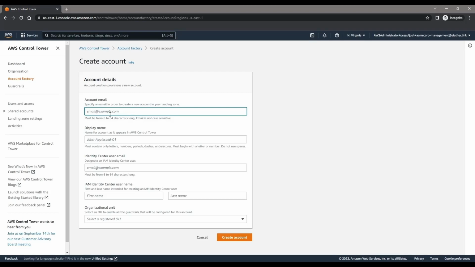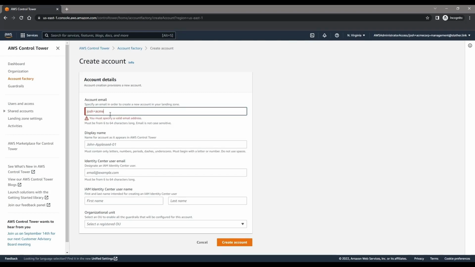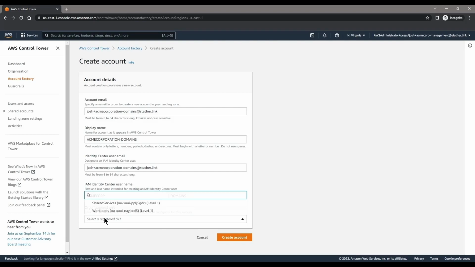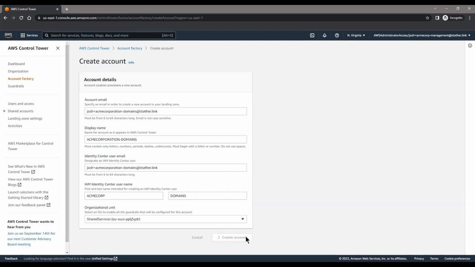So we're going to create the domains account. The name of the account. You can copy that name, create a user in Identity Center. And the OU will be the shared services. So create that account.